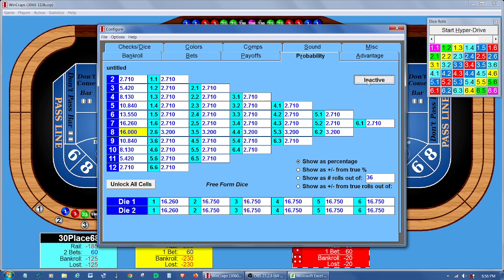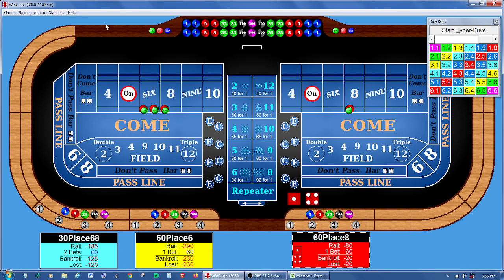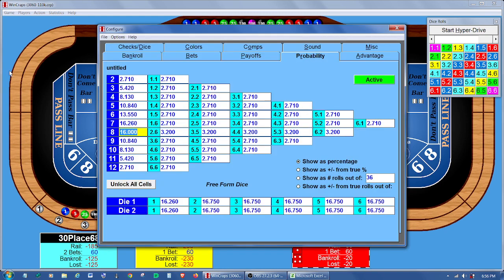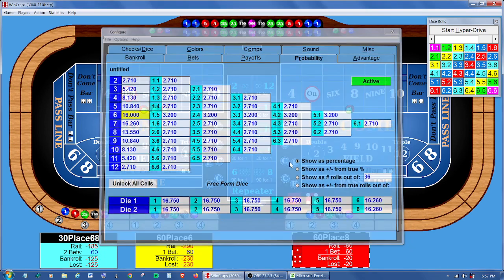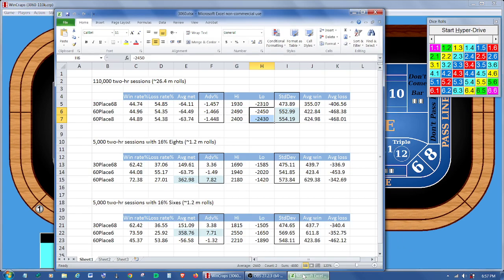Now we're going to activate that, and we would go back to the table, and we could reset our game and run our hyperdrive and collect our data. Now I'm not going to do that for the moment because I've already done it, and I'll show you that in just a second. Then we would come back in here again, unlock all cells. This time I'm going to change the 6 to 16%, and then we would make sure it's activated, and we do the same thing. We run through some data. So that's what I've done here, and I've written out in the Excel spreadsheet.